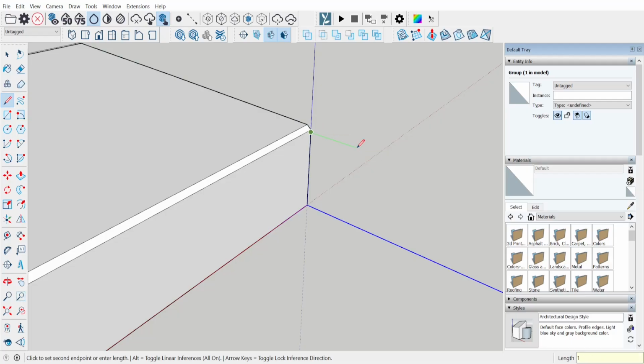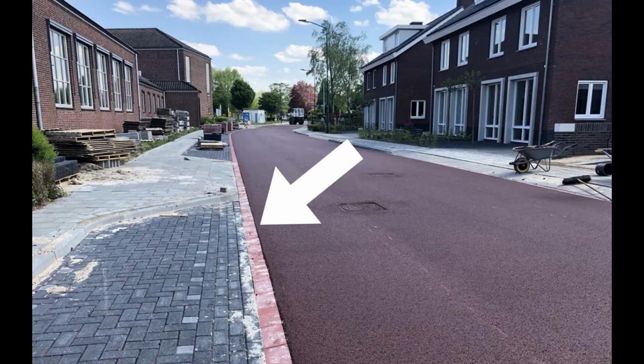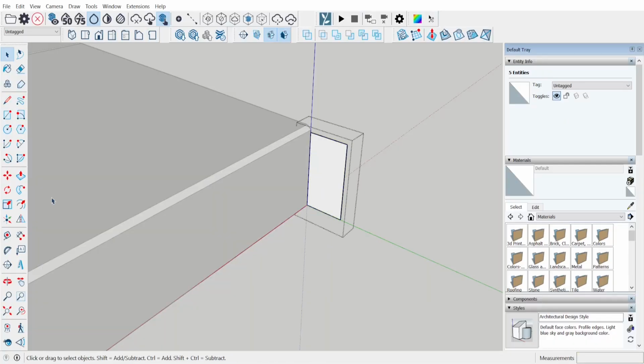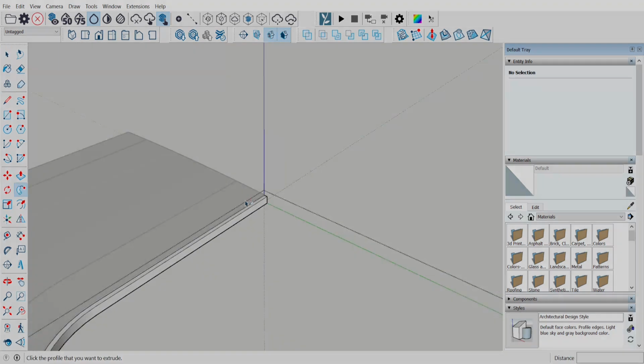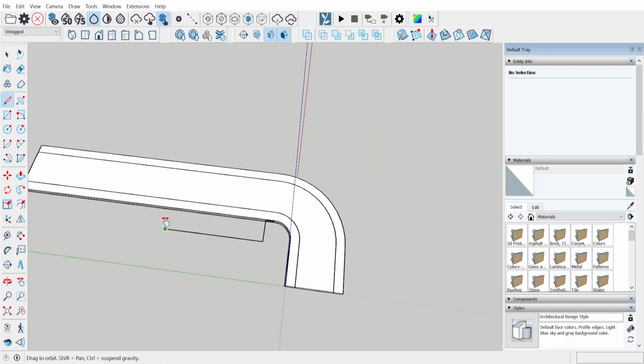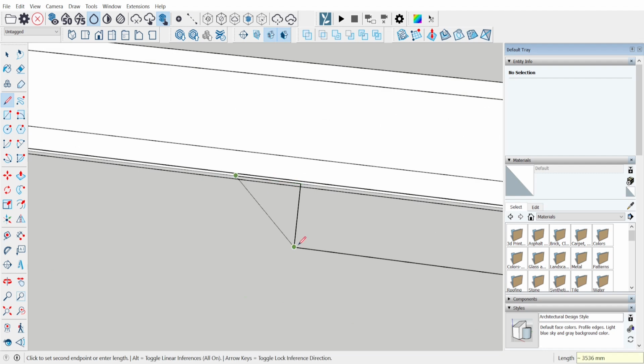Then we need a small edge, as in the example pictures. This is for the water so it can get easier to the sewers. I'm also putting it 1 centimeter lower than the road. Before I add the curbs, I want to add some spaces for the parking and greenery.